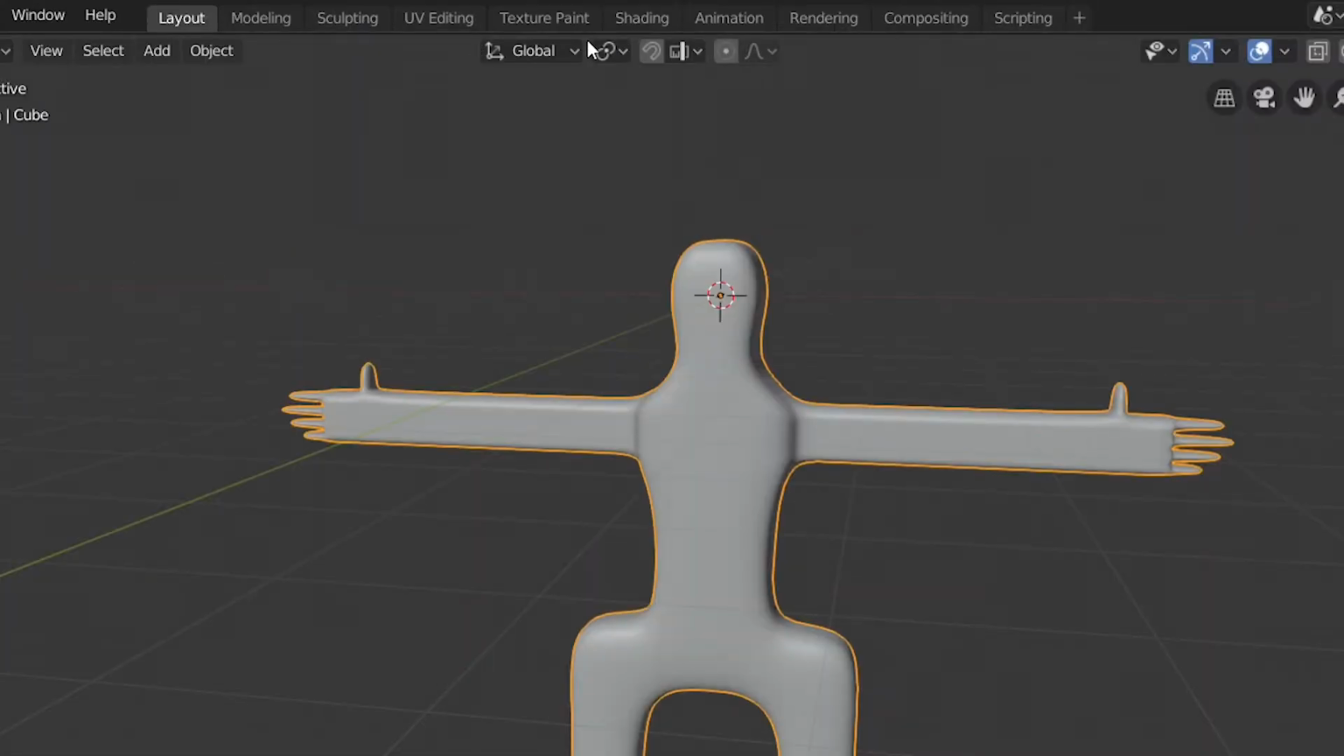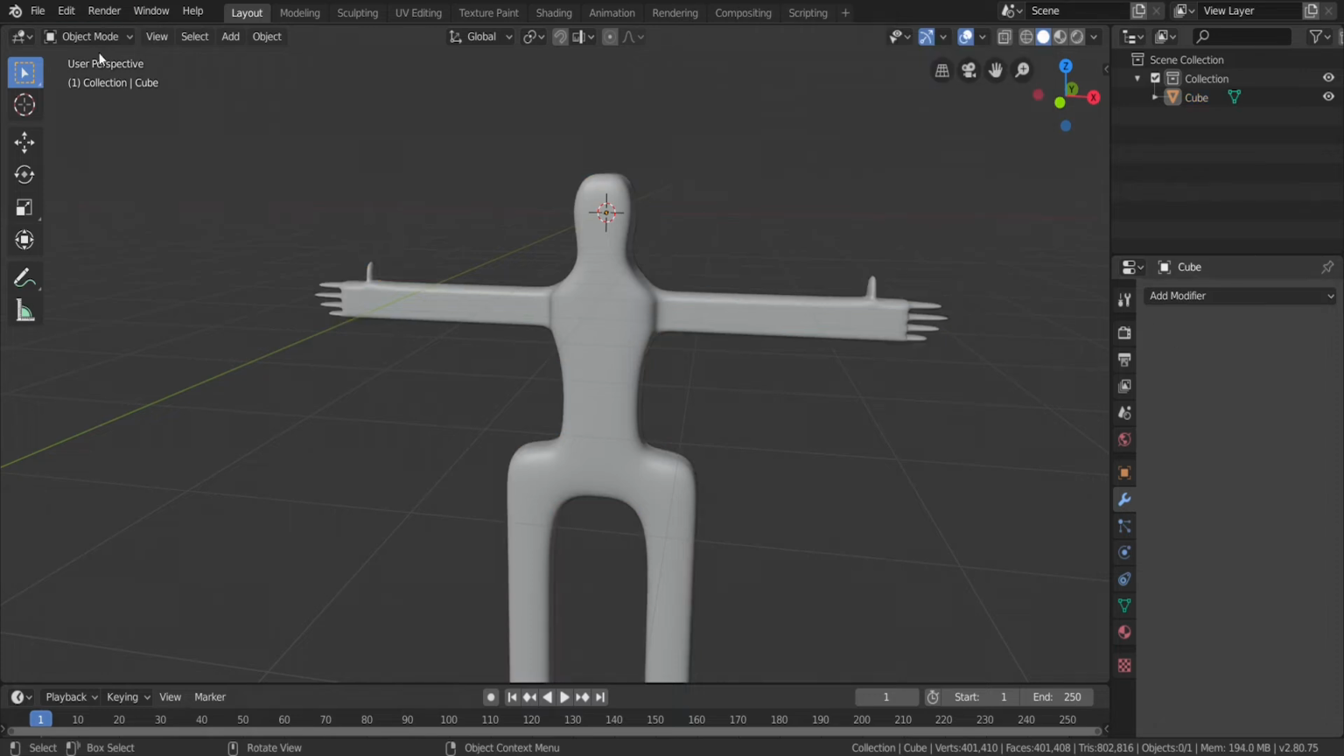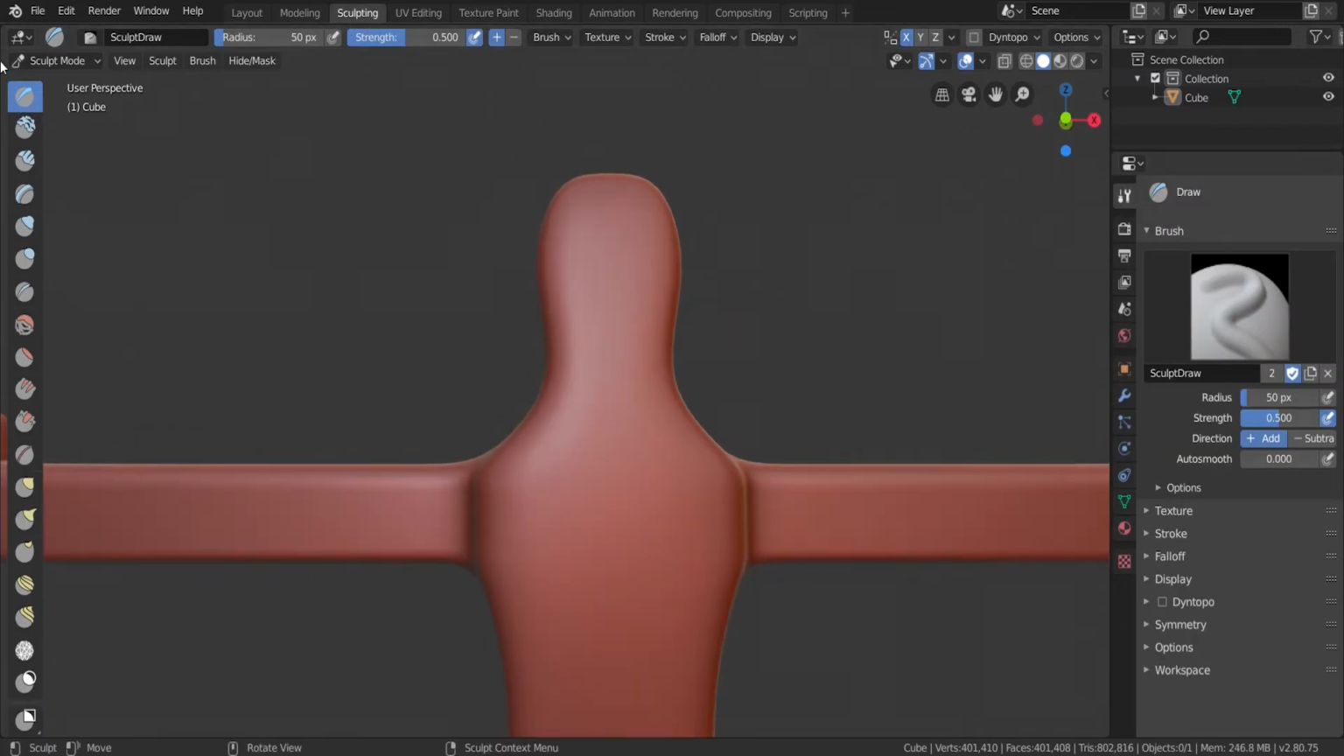If you're not set up here, you can always go to the plus sign and then go to general and sculpting. Or you can just go here, sculpting. But I'd rather just use the tabs up here that's already been made. So we're gonna leave our draw selected and we're gonna work on the neck. Holding down control, we're gonna bring the neck in.